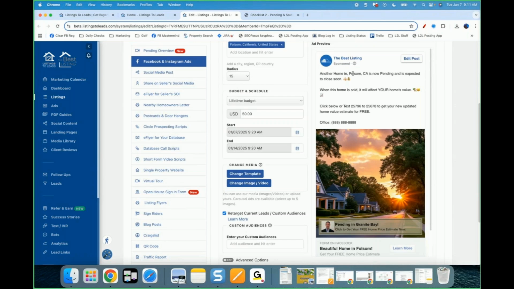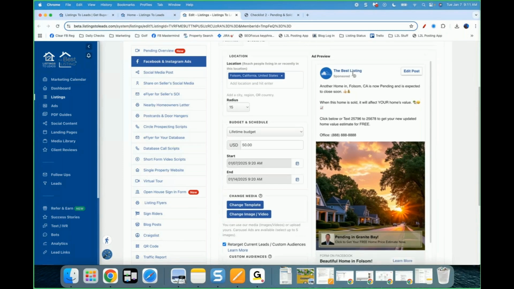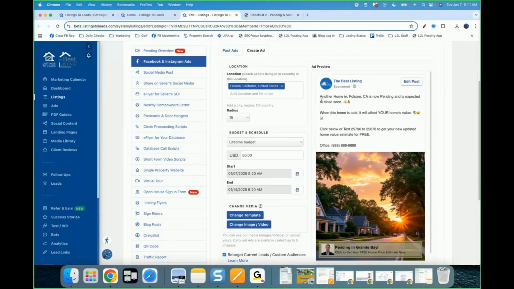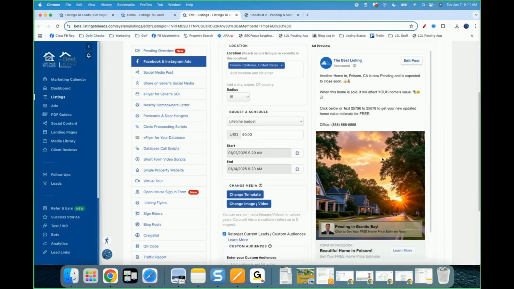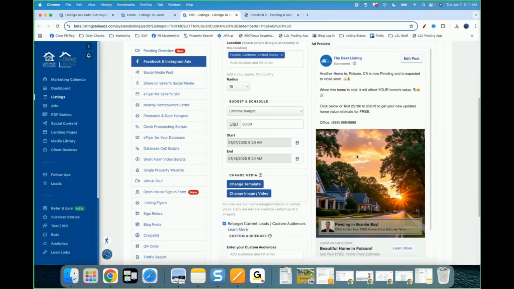So, pending listings, and this is good for in contract, under deposit. So, any of those statuses. And the best part, even if you don't have a listing, you can do what I did here, and I'll walk you through this. Another home in Folsom, California is now pending. Notice I'm not even using an image of a particular listing. I'm just using an image of the area. So even if you don't have a pending or sold listing, I'm going to walk you through how to use this to generate very high quality seller leads at a great cost per lead.